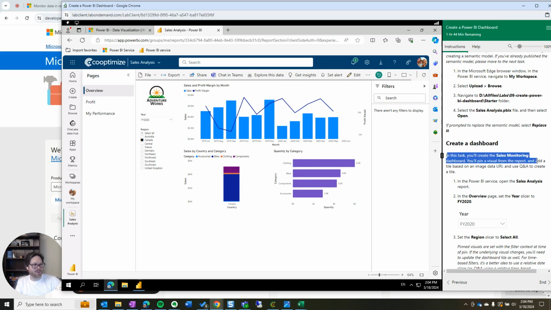You'll create the sales monitoring dashboard. We'll pin a visual from the report, add a title based on an image data URL, and use Q&A to create a title. So in the Power BI service, open the sales analysis report. Isn't that what I just did?